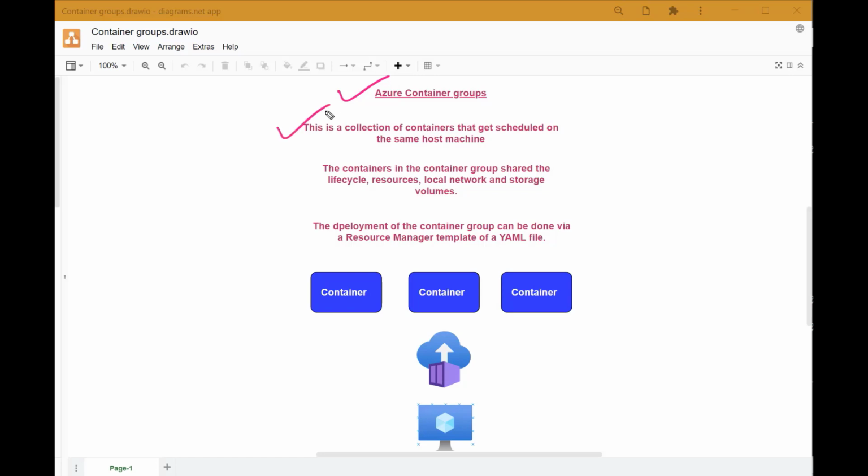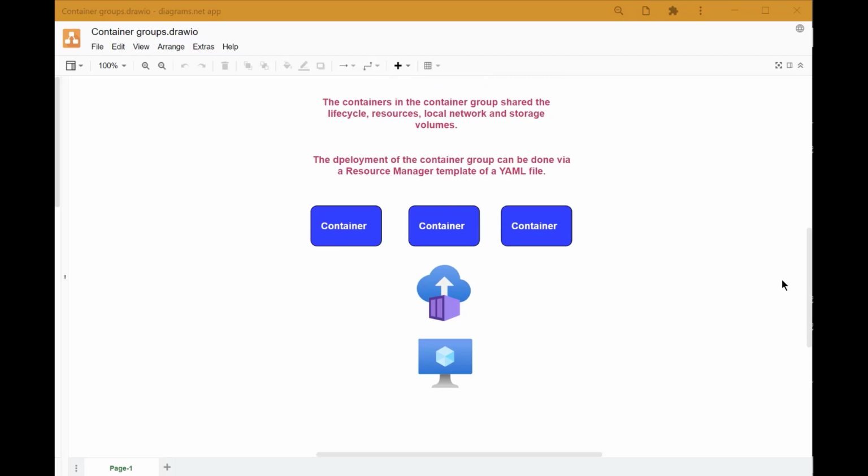Here, the containers get scheduled on the same host machine. The containers in the container group share the lifecycle, the resources, the local network, and the storage volumes. Now, the deployment of the container group can be done via a Resource Manager template or a YAML file. And from the perspective of the exam, it's important to understand the deployment via a YAML file.